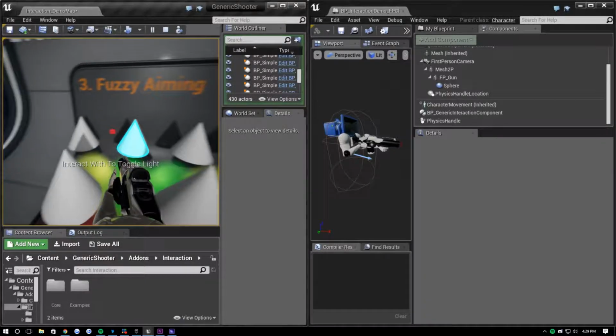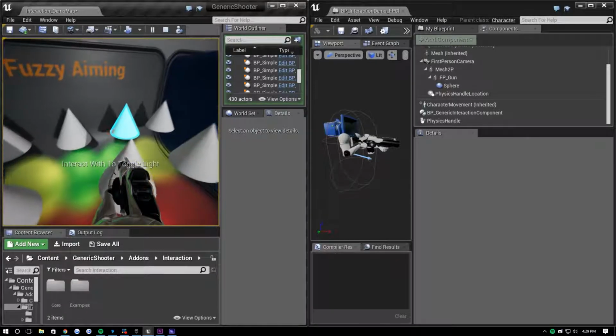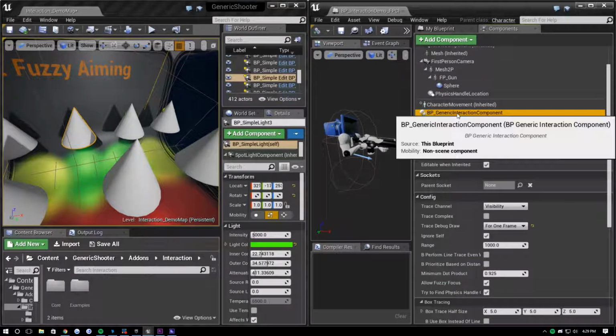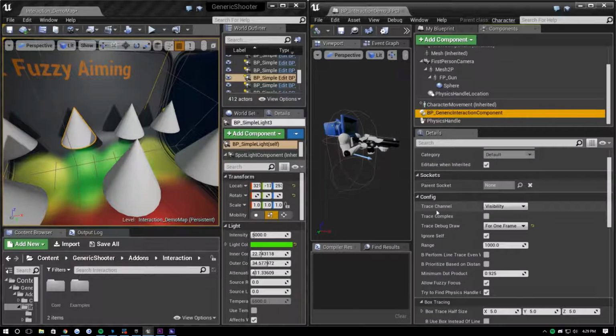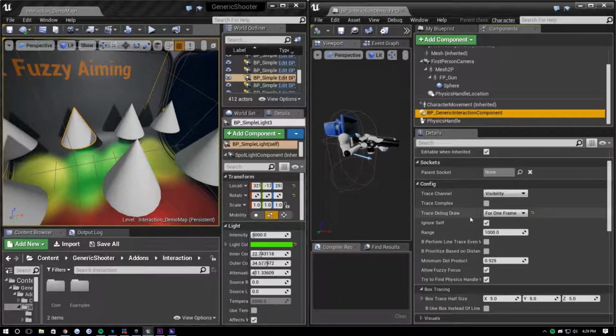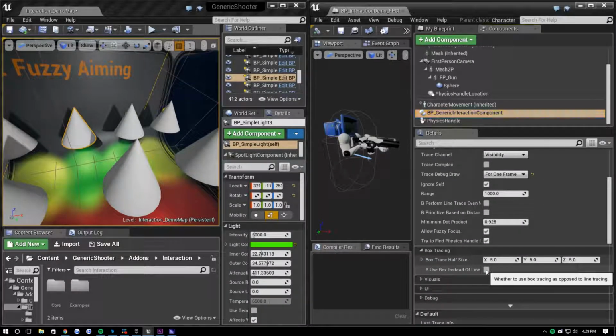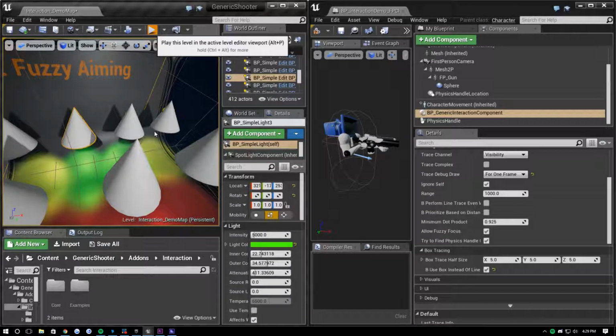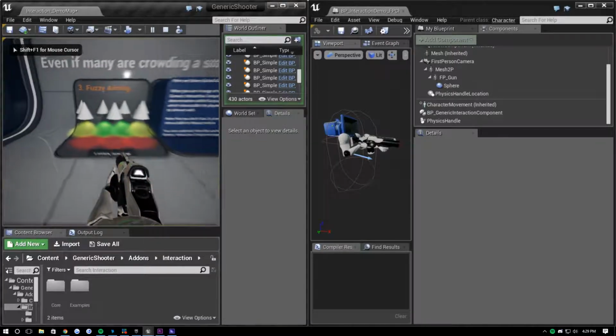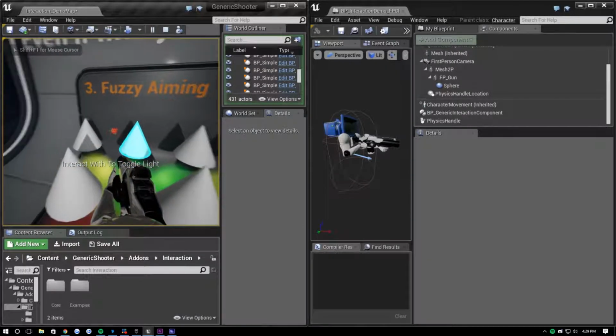Now you can customize this behavior a little bit if you want to, and that's all determined in this generic interaction component. For example, if you don't want to do a line trace but you want to do a box trace, because you prefer box tracing for this, there's an option down here under config called use box trace instead of line. And that allows you to do interactable checks against things that might be weirdly shaped and have weird collisions, something that a line trace might not be perfect for.